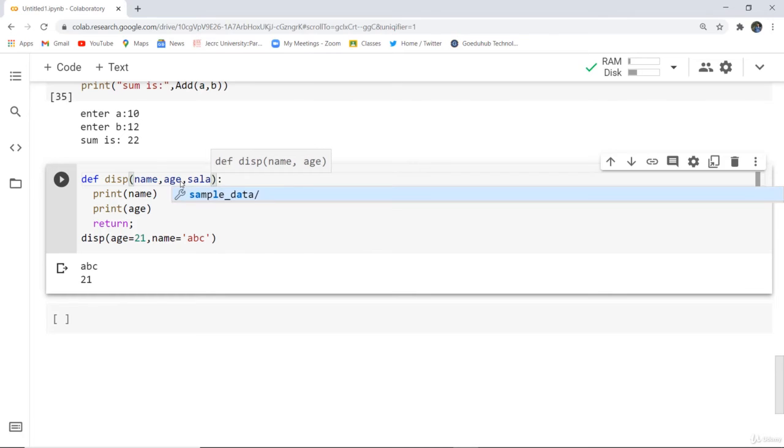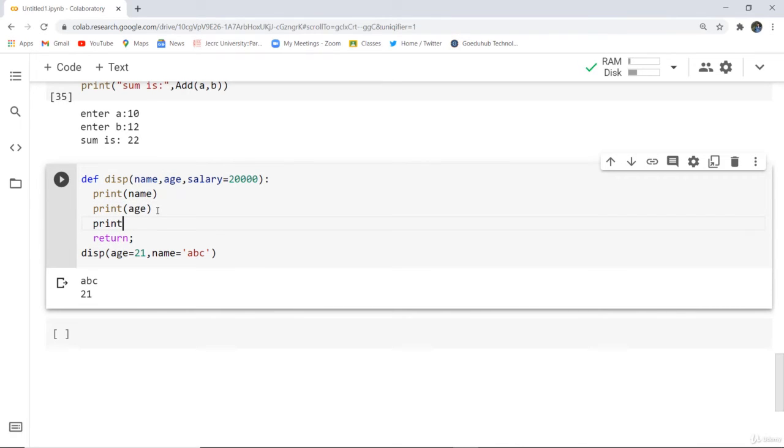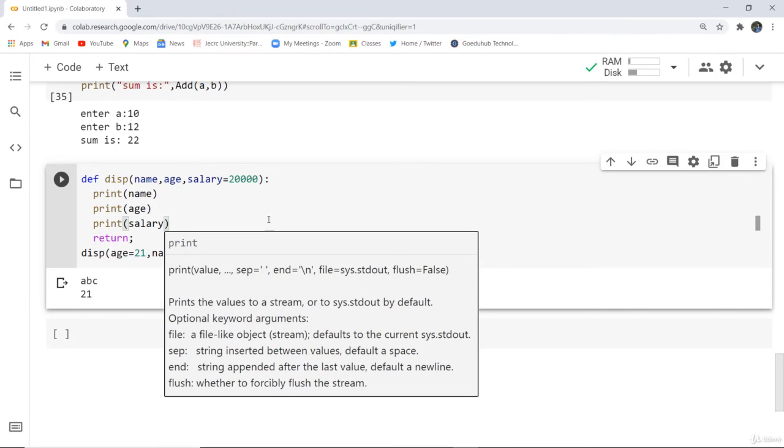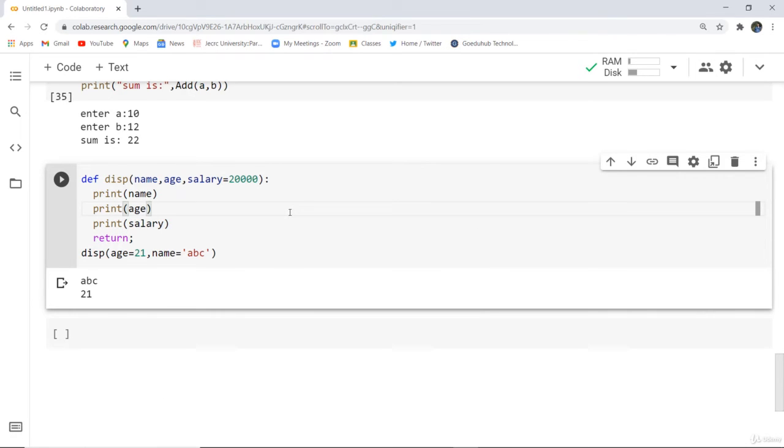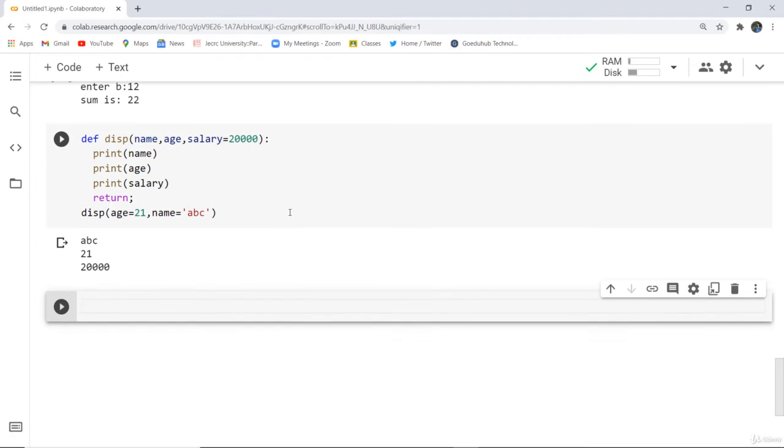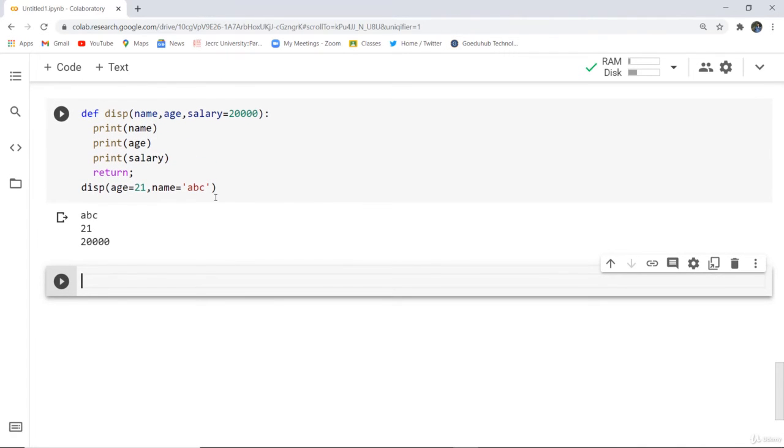say we also add a field that is salary, and I give here the default value as 20,000. This is the value which I give, and the rest of the things are the same, and here I'm just going to add that print salary field also. Okay, so this is what it is going to print. And if I execute this cell again, then here you can see I have not given the value, but it is taking this value by default only.